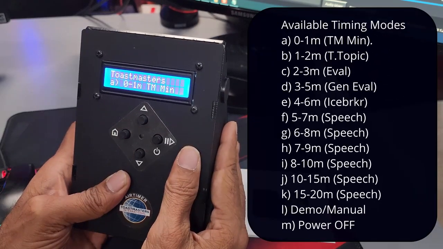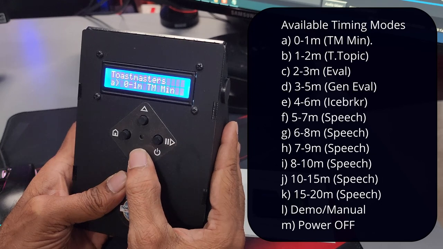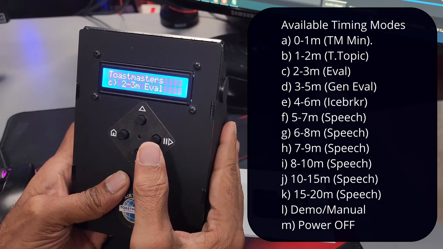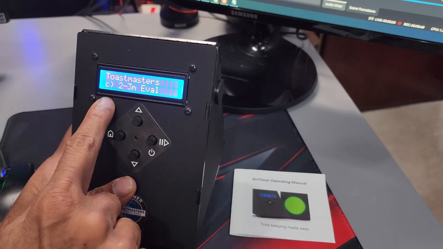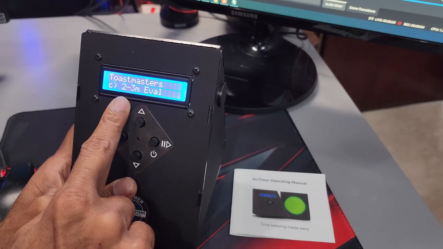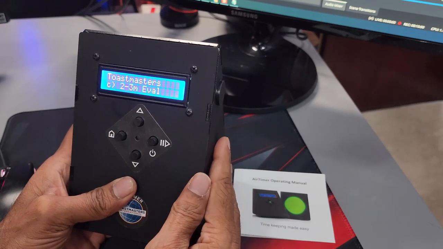The timer comes with 11 pre-programmed modes, starting from 0 to 1 minute, 1 to 2 minutes, 2 to 3 minutes, and so on. For example, if we start the timer in mode C, which is 2 to 3 minutes, then the green light will appear at 2 minutes, the orange light will appear at 2.5 minutes, and the red light will appear at 3 minutes.